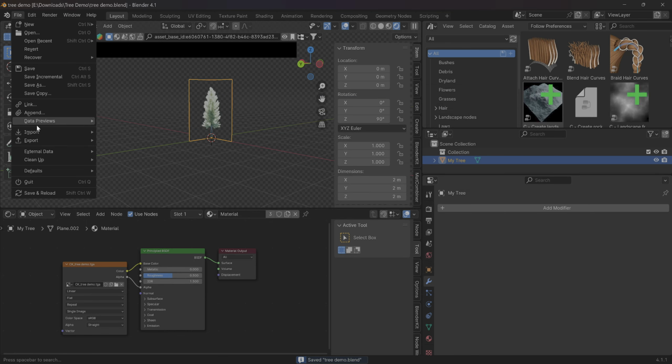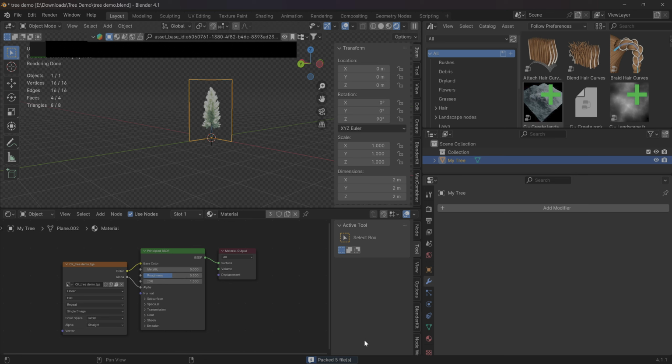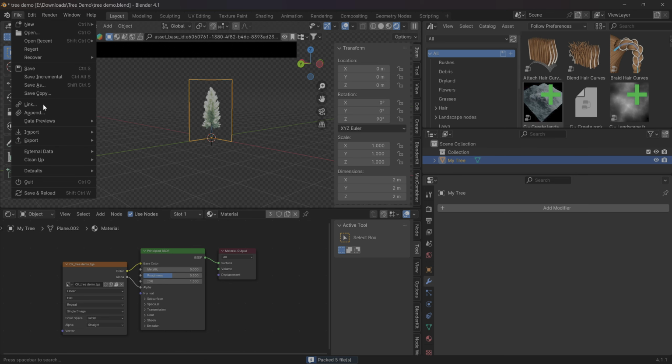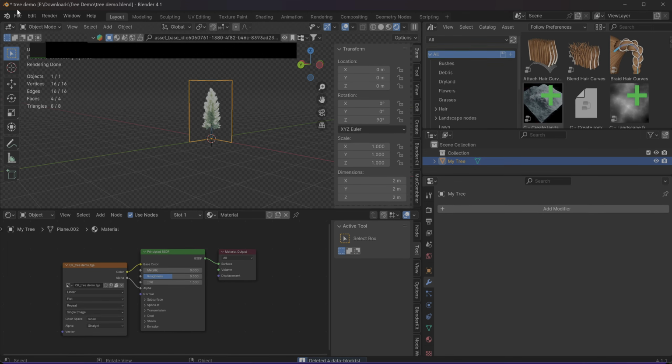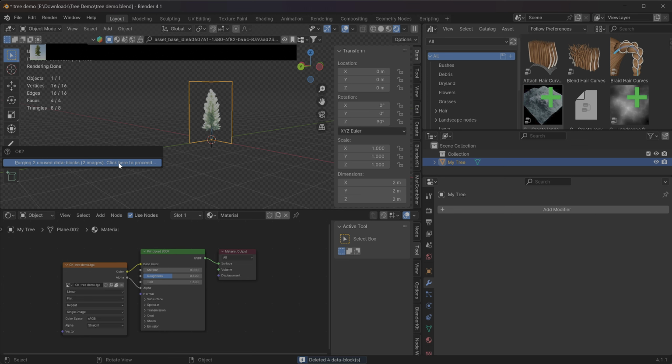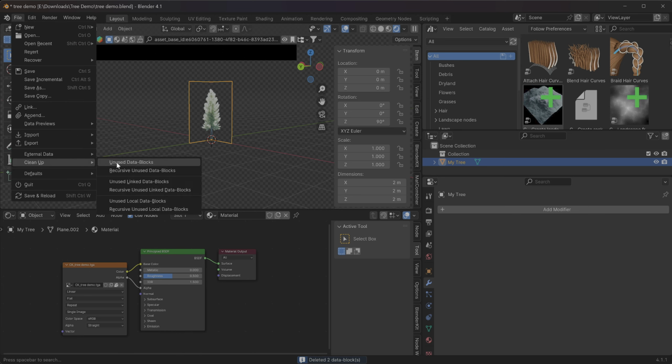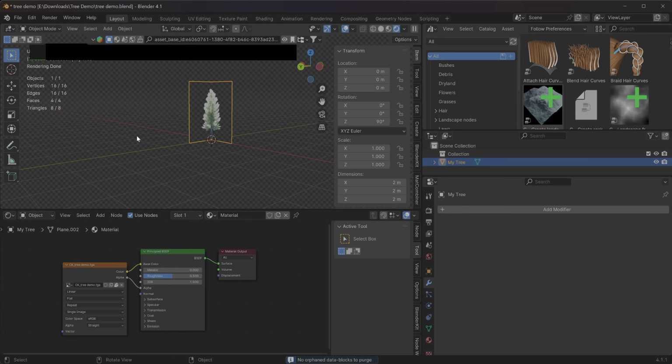And then I'm just going to go to file, external data, and then pack. So it packed 5 files. There's probably some files I could have cleaned up. Yeah. Oops. Not a big deal. Not a big deal at all. I'm just cleaning up all this stuff for my project because I like to not have stuff just sort of hanging out if possible.